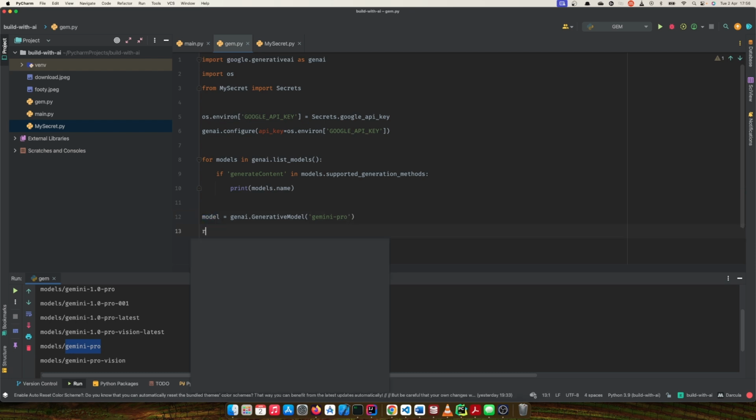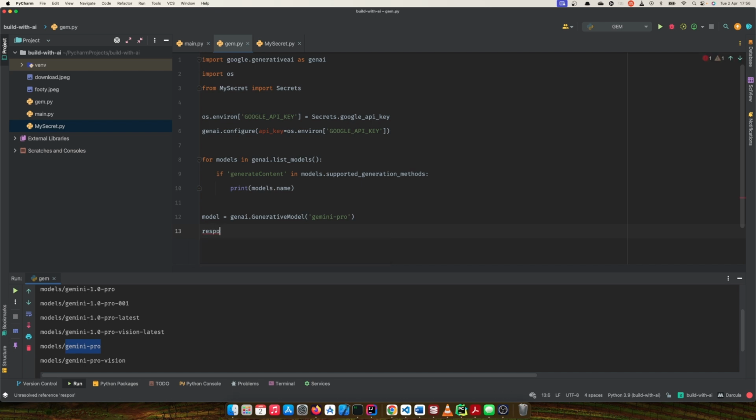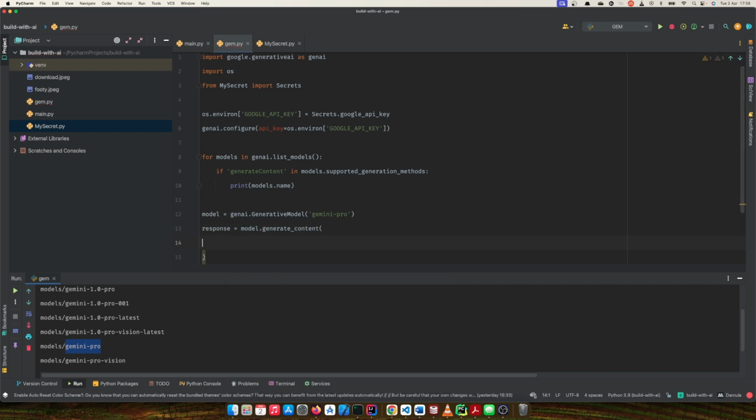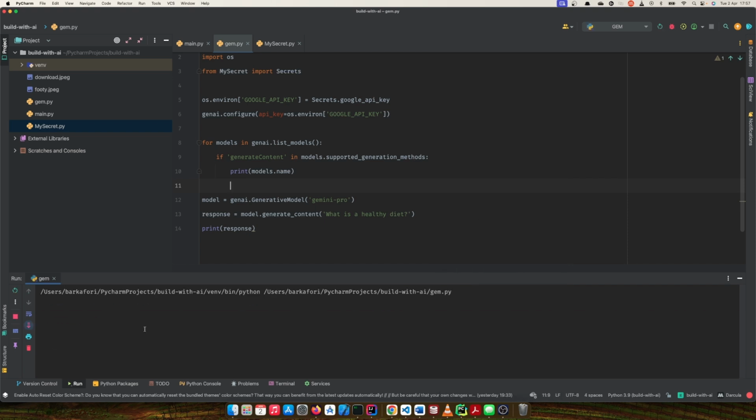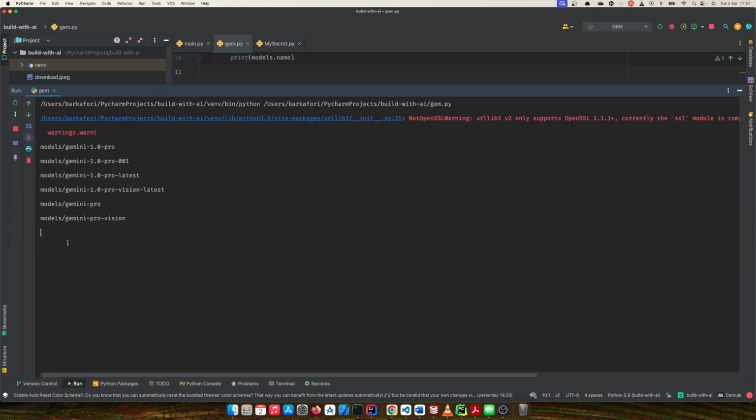What I can do now is say response equals model dot generate content. Within this generate content, we can now pass our query as a string. I'll just use single quotes and say, what is a healthy diet. Then I can print the response. So let's see what we have here. Our query is loading, the response to our question is loading.